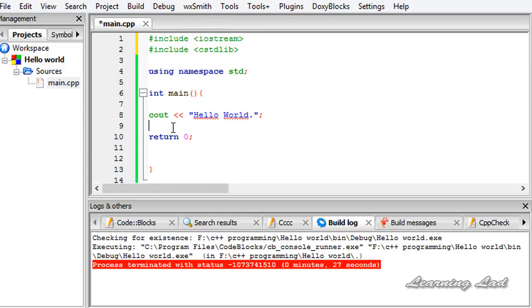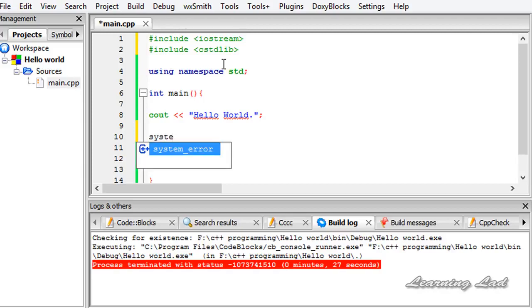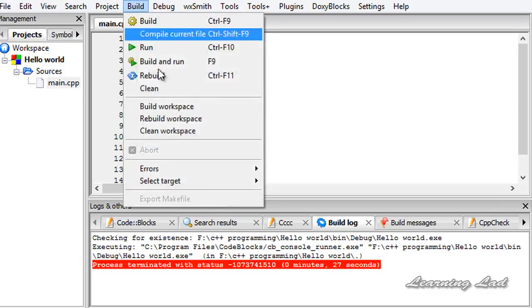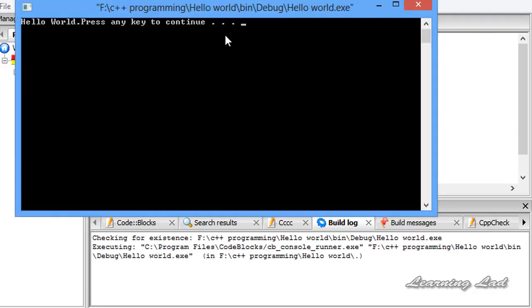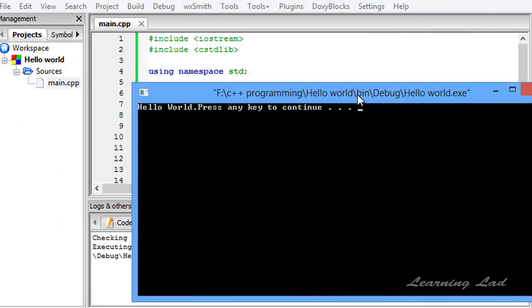Alright, next we need to add a statement before our return 0, and that's called system. And here between these brackets we need to write pause and then end that statement with a semicolon. And once you save that and go to build and run, your program will execute as it is.